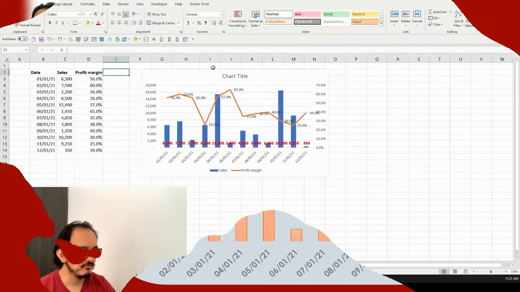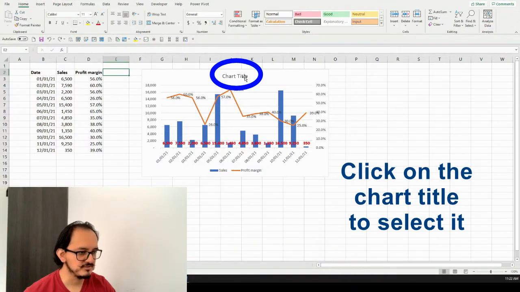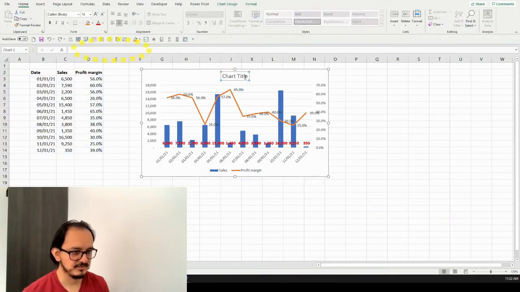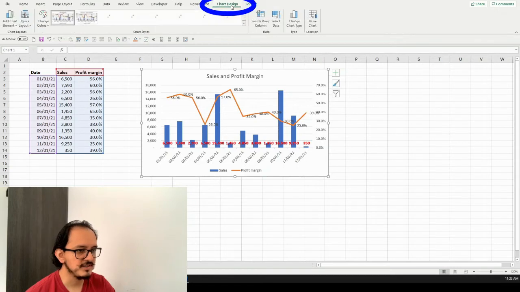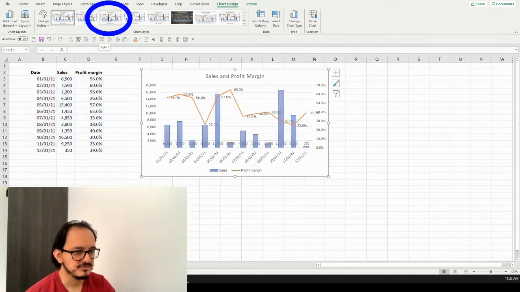So the first thing we want to do for our third design is to change the chart title. So I'm gonna type in here sales and profit margin. Alright, so now I want to select the chart, and as we did with the previous one, I want to go up to the chart design. I'm gonna go to the chart styles section and I'm gonna choose the third design, the style number 3.